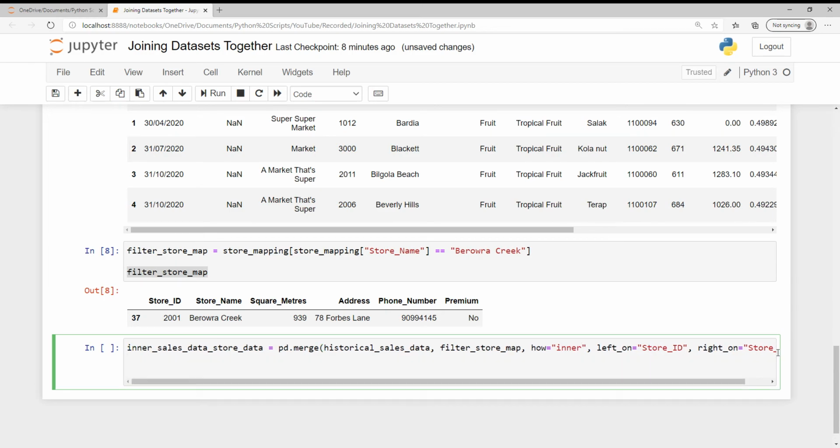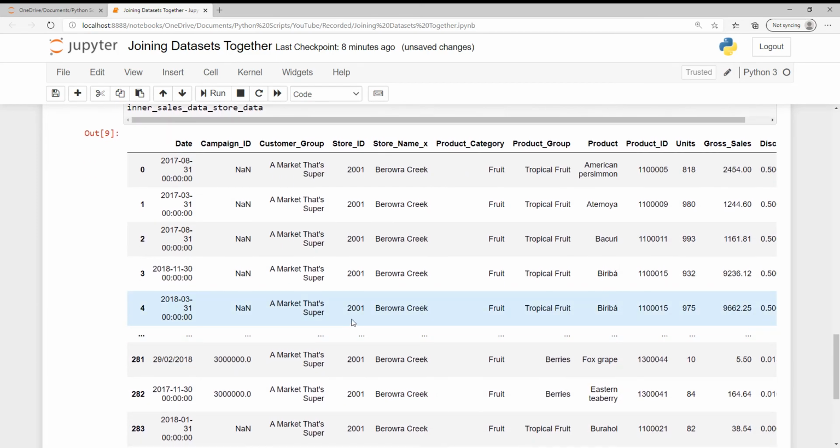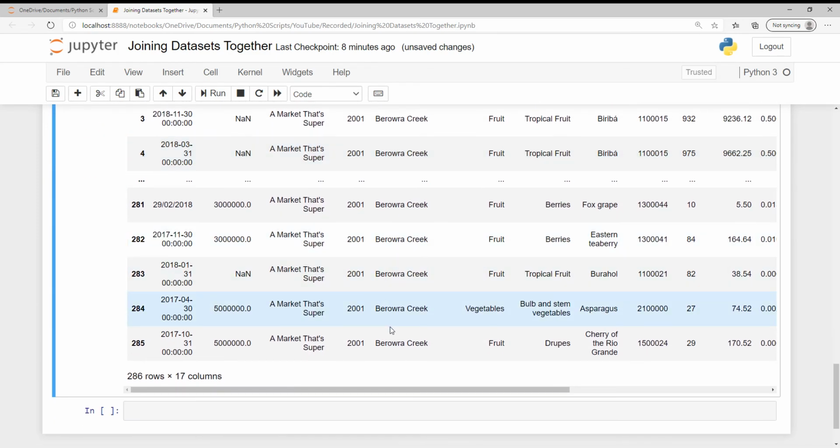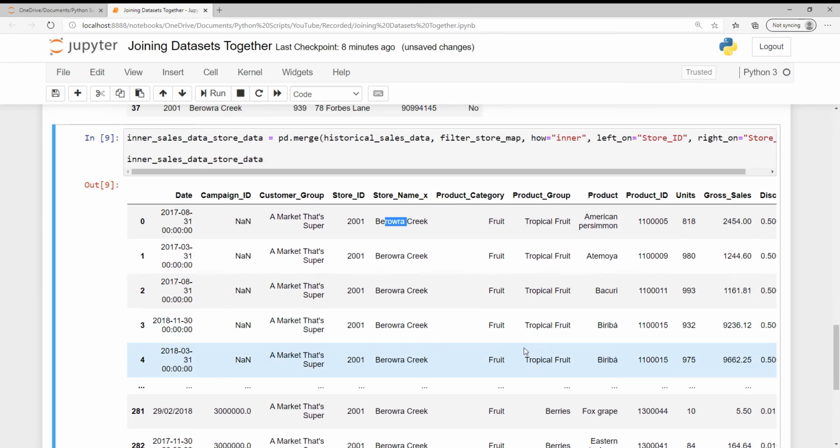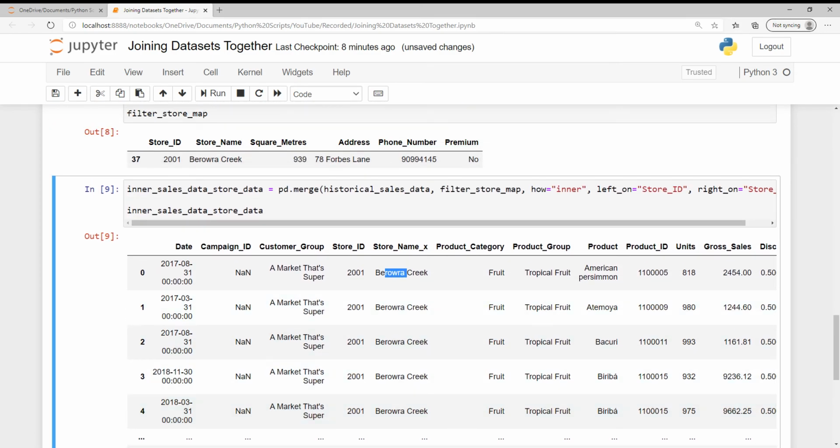Okay, and now we'll just see how we went with this. So this will have all the historical sales data for the store that we chose, Aurora Creek. I shouldn't have even attempted that. Let's go. So yep, we have all the historical sales data for that. So we've used an inner join to basically filter.